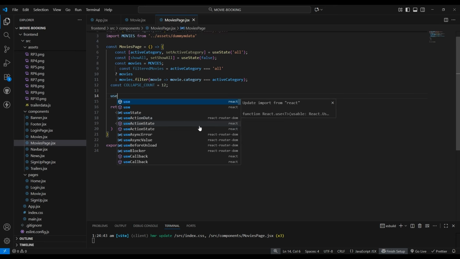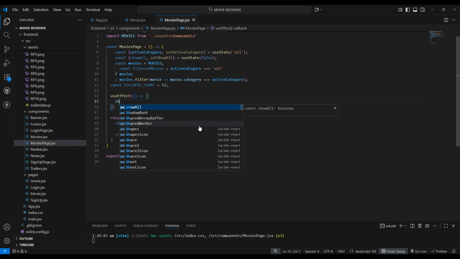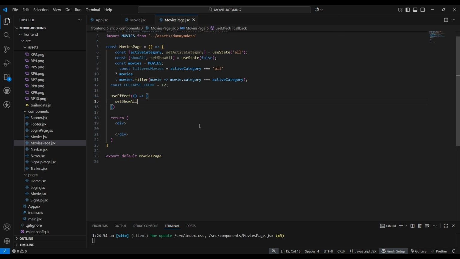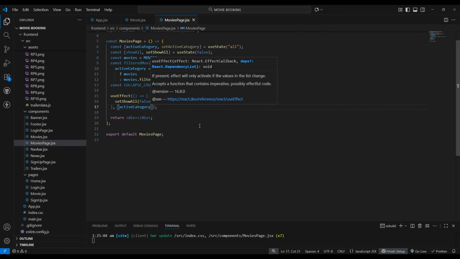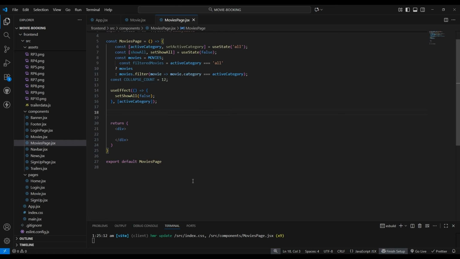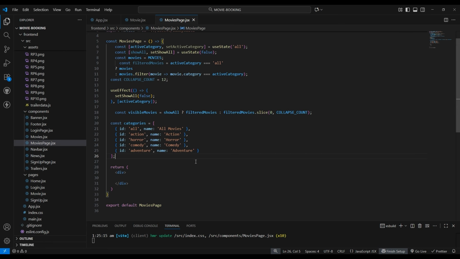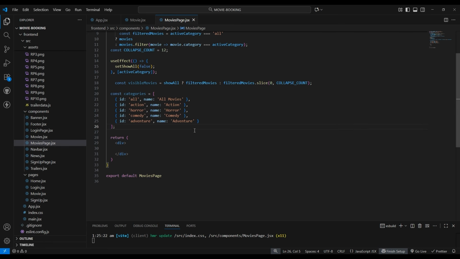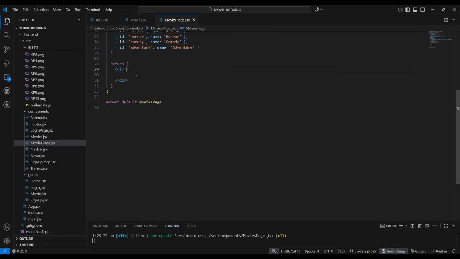Then after this create a useEffect hook and create an arrow function here, and type here setShowAll here become false here. Then after this let me just quote a comment, pass the active category here. So it will get updated according to the active category. So let me just copy these categories and visibleMovies. So here the visibleMovies will be coming from this slice method, and active will have this much here.